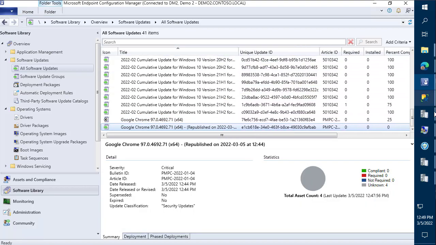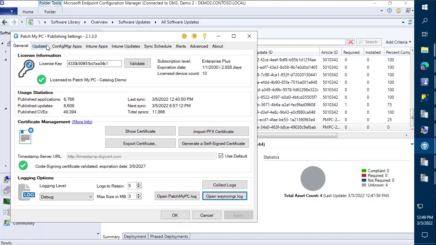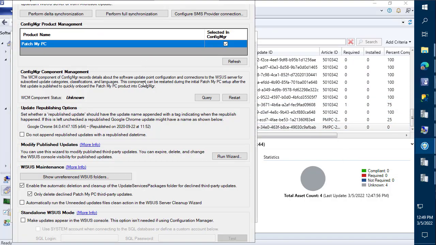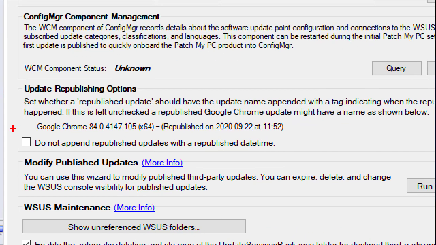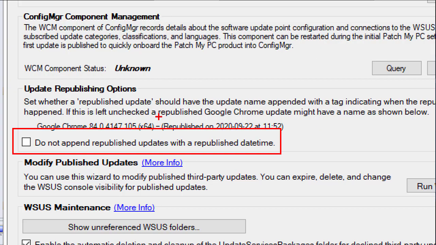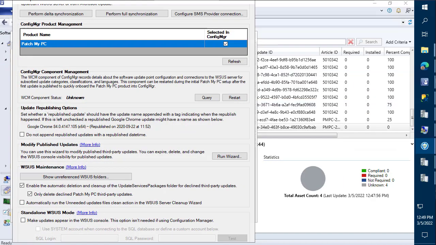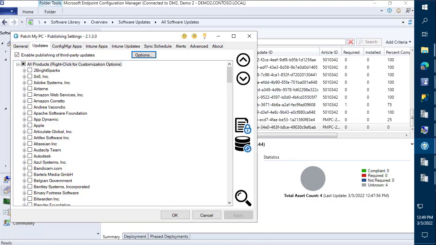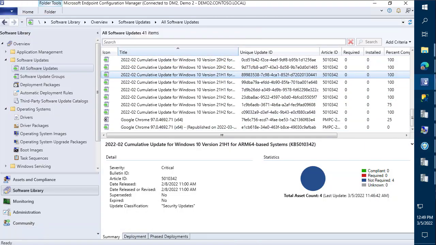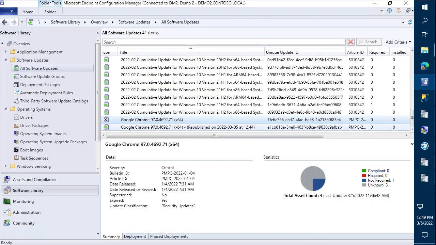Now, one thing that I forgot to do, which will make this much cleaner, is in the options of the updates, there is an option where we can choose not to append the republished date to the update. So if you didn't want to have this appended to the republished version, you'd probably want to check that box before you go through and publish the updates.